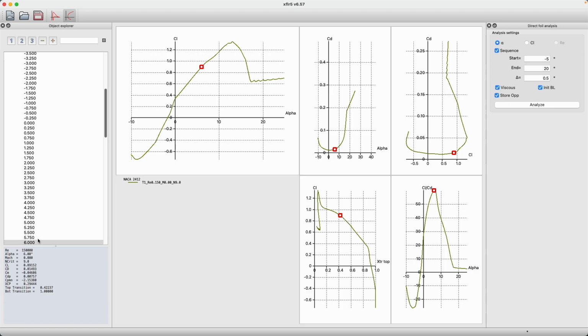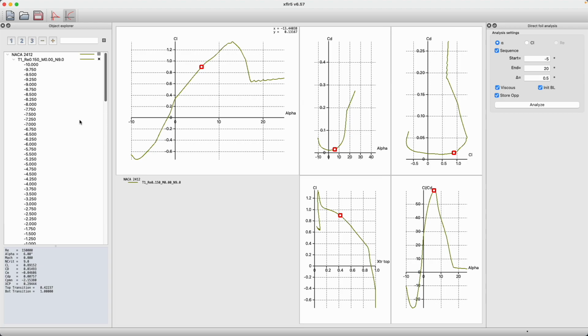And of course, you can also see this useful information here as well: your Reynolds number, your angle of attack, your Mach number, and N-crit, your lift coefficient value, your drag coefficient value, your moment coefficient value. I don't know what CDp and CPmin are, but this is the location of the critical point. So XCP, and then your top transition and your bottom transition. This gives you a good idea of what the XFoil analysis will look like.